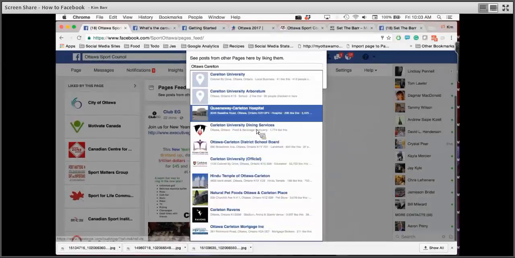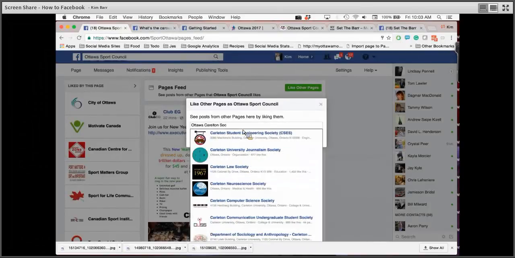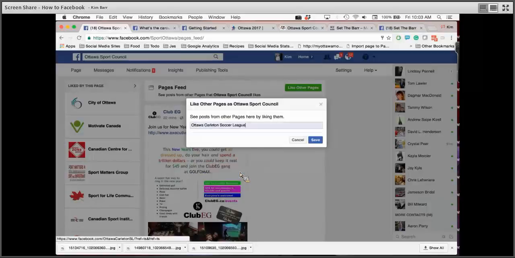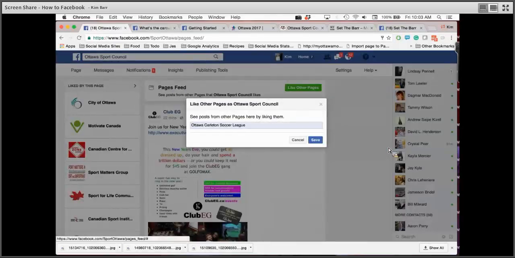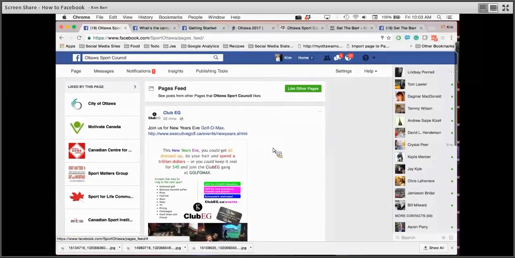And then you go through and find what it is that you're looking for, or if you had the full name, you would type in the full name there. So Ottawa Carleton Soccer League. So we click on that and we would save it, and we've already liked their page. So when you haven't already liked their page, then it would come up and say saved.